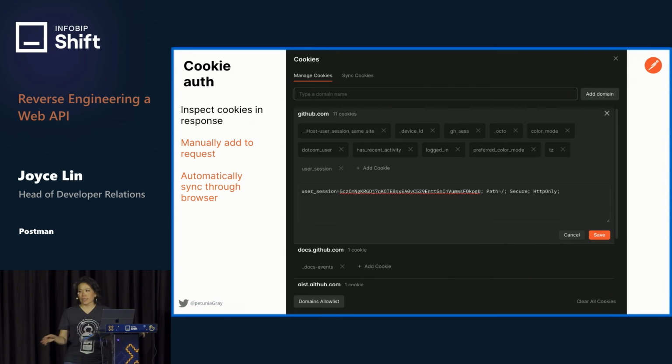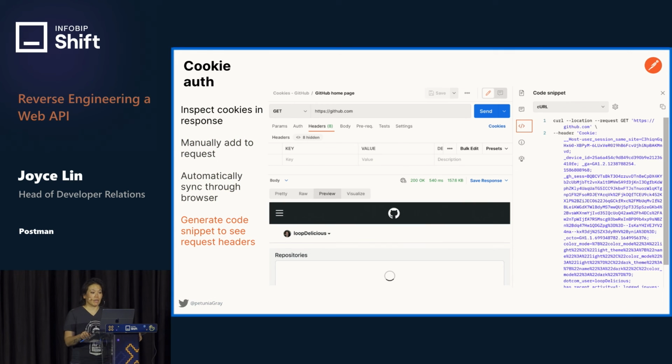You can use any of the proxies, the interceptor or the standard proxy, to manage a cookie jar. Under the cookies cookie jar, now you have all of your cookies stored, and then you can delete them or clear them or reuse them later. So that's cookie auth.